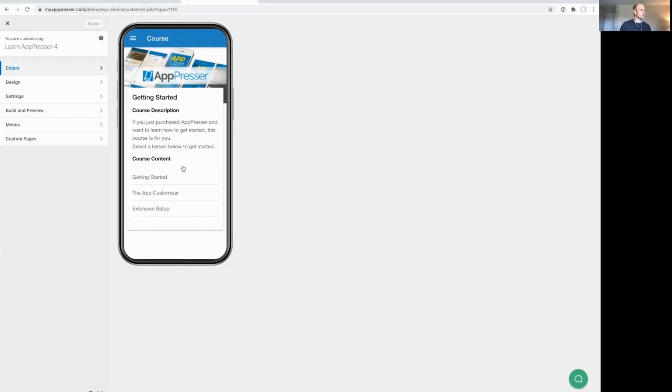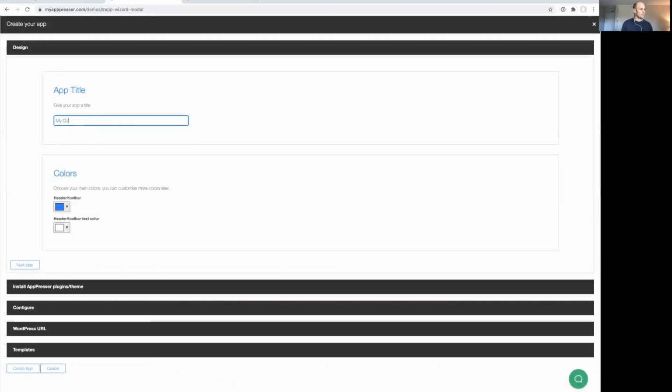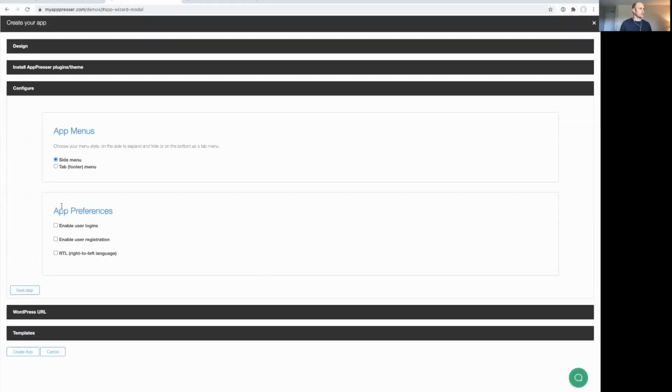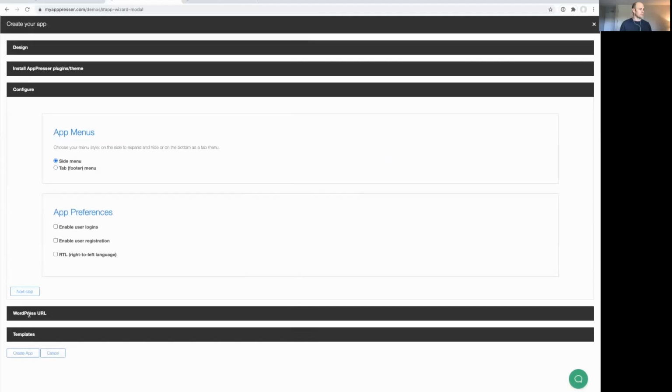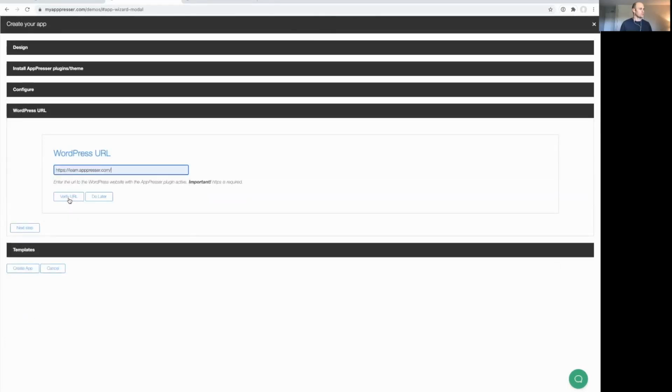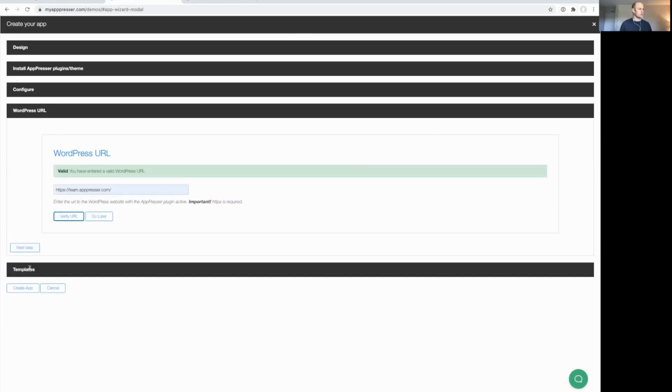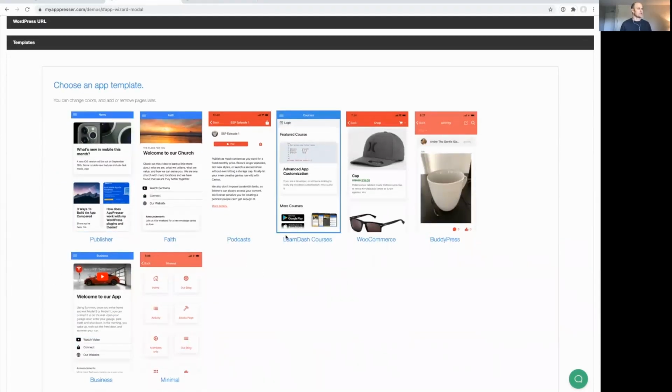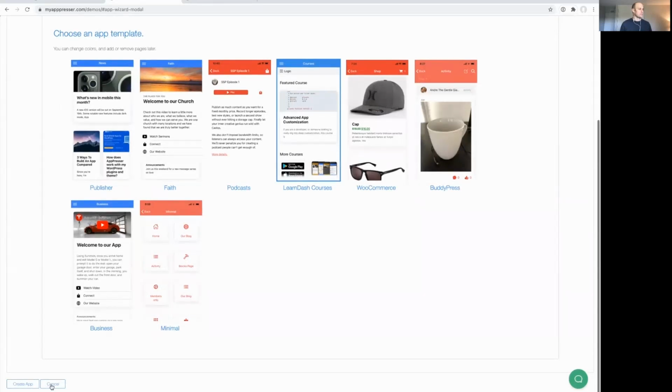So with AppPresser, the way that this works is you would sign up for AppPresser and you would be shown this dashboard, where I have some apps built already, but creating a new app is pretty simple. You would just give the app a title. You can choose some colors. We go through some configurations that I'll just breeze over here because I don't want to get too stuck in the weeds. You enter your WordPress URL, and that's going to tell us where to get the courses from. And then you can just choose the LearnDash courses template, if that's the type of app you're creating, and click Create App. What it's going to do is set up your account and start getting everything ready for you to actually test on a device.